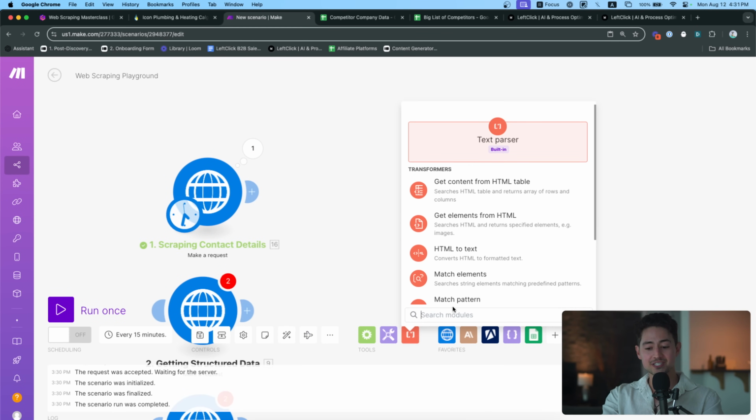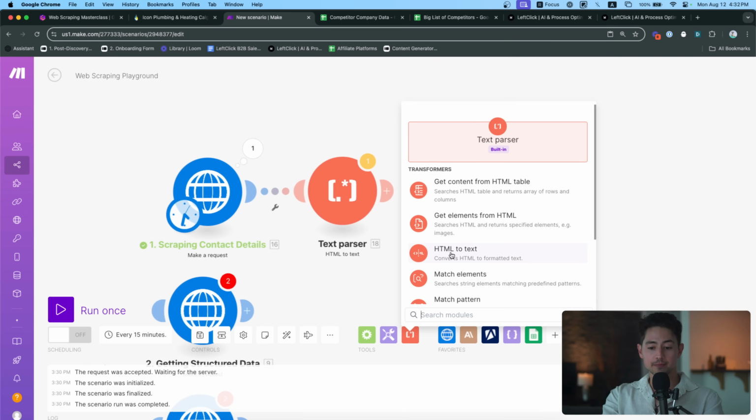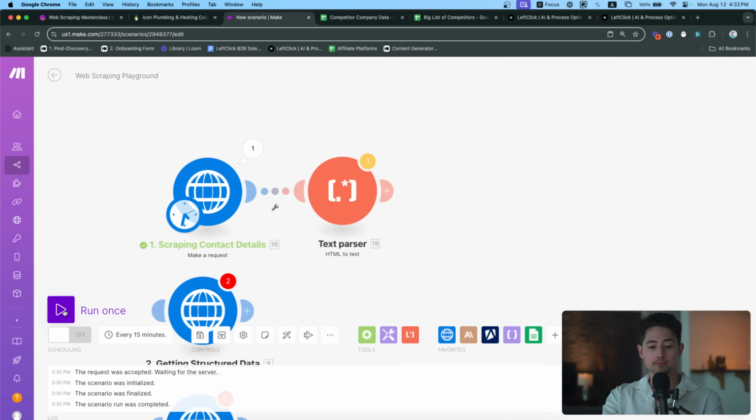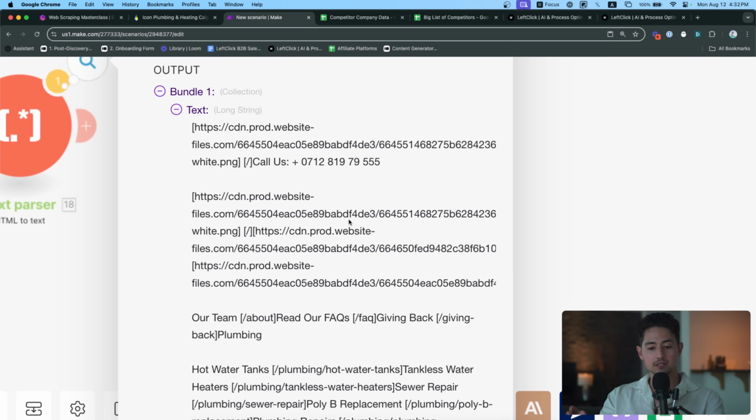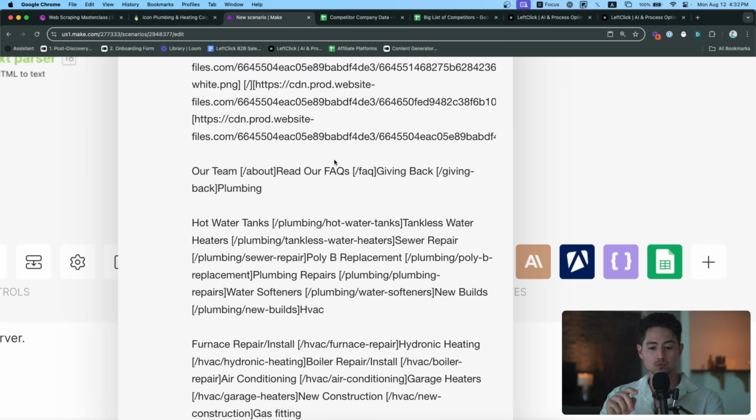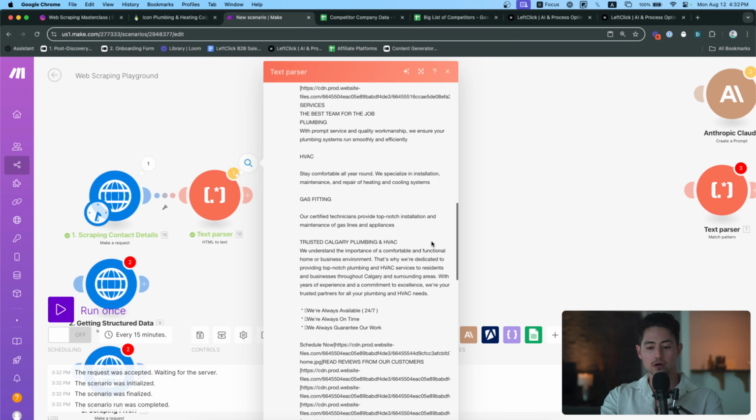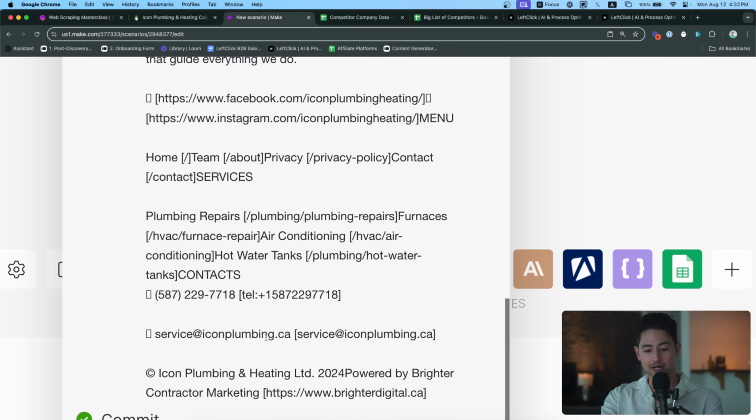So the first thing we want to do is take all the HTML away. In order to do that, I'm going to click on this orange module here and then click HTML to text. This takes in all of this ugly HTML, which is not for humans, it's for machines, and converts it into a bunch of text. It gives us a bunch of links in these brackets here, and then the text: our team, read our FAQs, giving back, plumbing. If we scroll all the way down, you'll see all of the text on the page. And most importantly, if we scroll even further down, you'll see that we have our email address. The email address is in there twice because they added a link to the email, so you can click it and open up your email. Then they also have the email address itself.